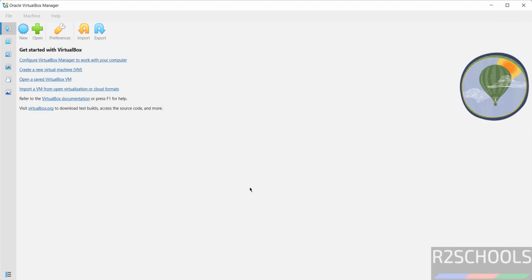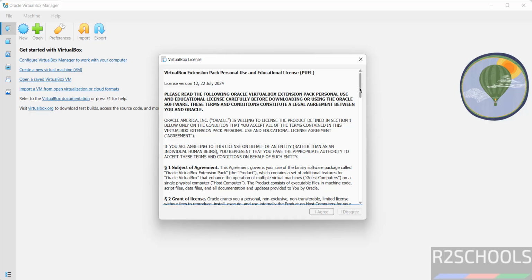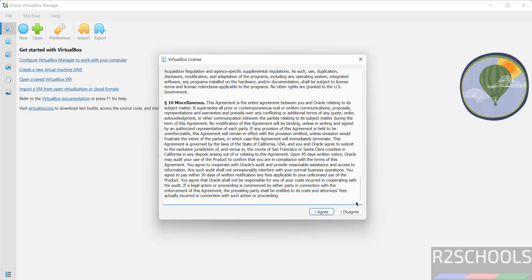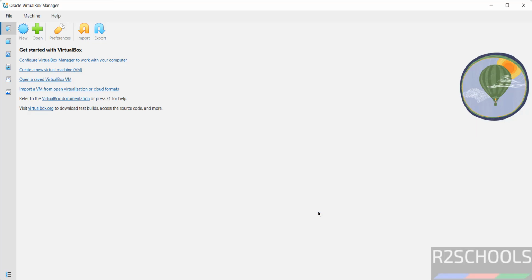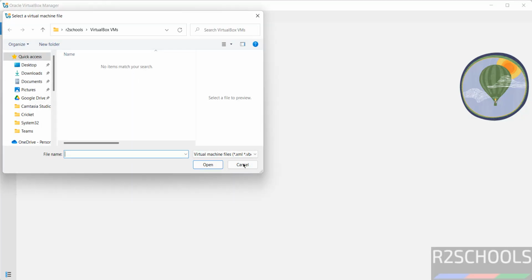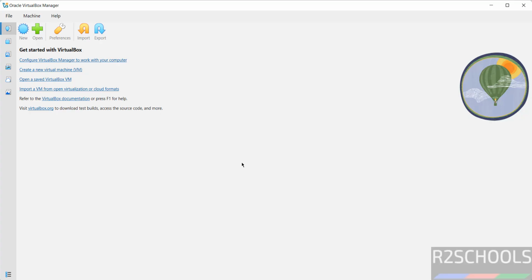Select upgrade or install. See, we have to accept the agreement. So come to the bottom, then click on I agree. Installation completed. Okay, so in this video we have seen how to create a virtual machine, or if you want to import existing VirtualBox files, we have to click on open. Okay, so in this video we have seen how to download and install VirtualBox latest version, that is 7.2, on Windows operating systems.